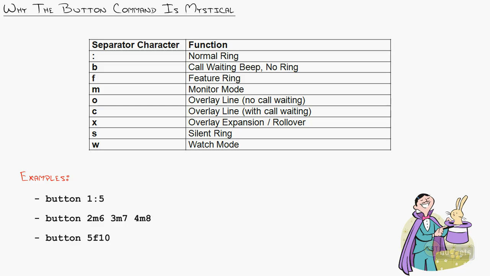Now I'd like to come back to this slide for just a second, because we've now talked about all of these, including the overlay line with and without call waiting, except for this mystery X. What is the overlay expansion slash rollover? So O and C only work if it's the same line. Just like we saw, you had ephone-dn 1 and 2, both of them with the number 1010, right? That works great for overlay line with or without call waiting. This one is if you want to do button overlays with different numbers.